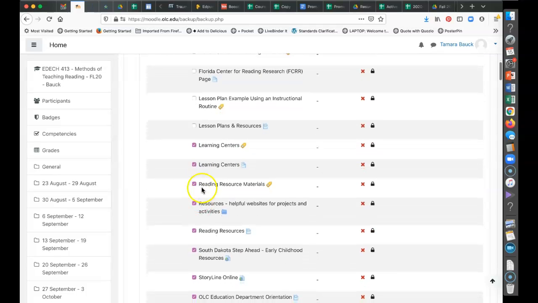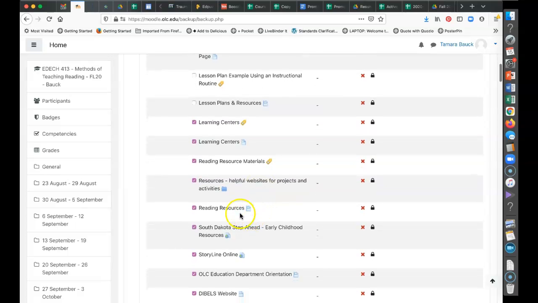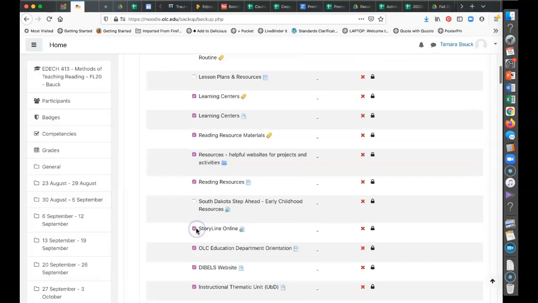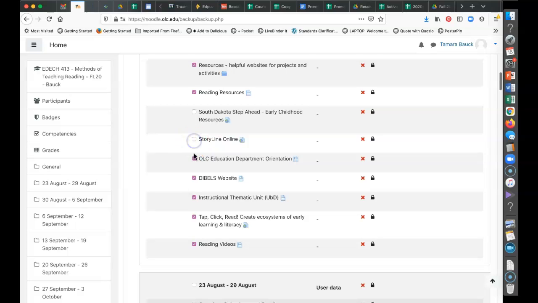And then here we've got, again, reading resource materials. This is a label. I'm including that because, again, it's a web page full of resources that took me quite a while to gather up. And so I'm going to leave those all checked with those two headings. And then the rest of these I know I do not want to bring across. So I'm going to bring across only those elements.